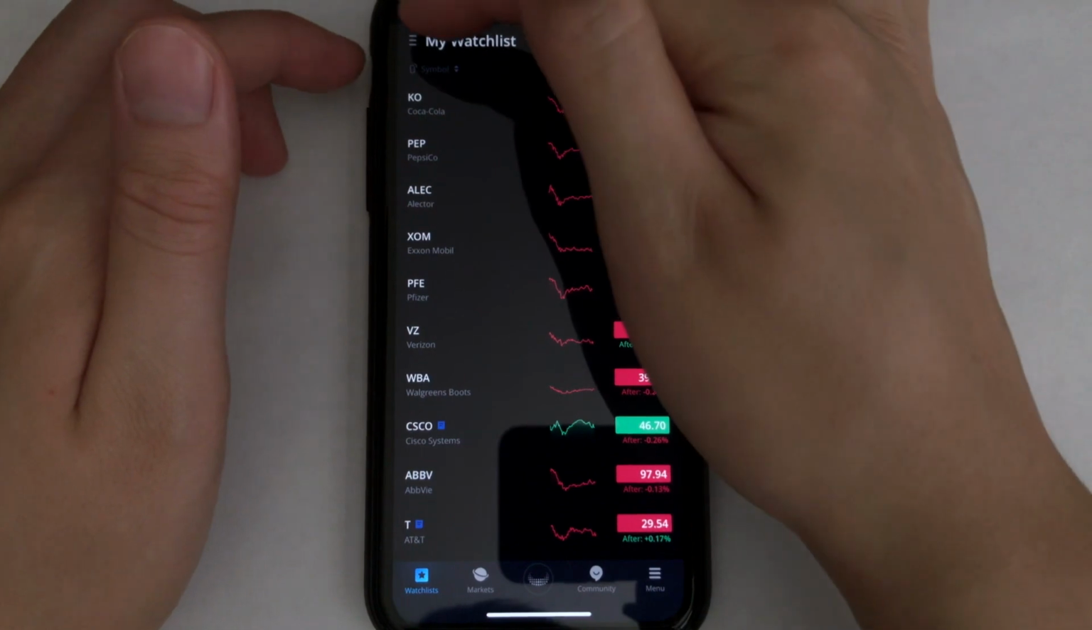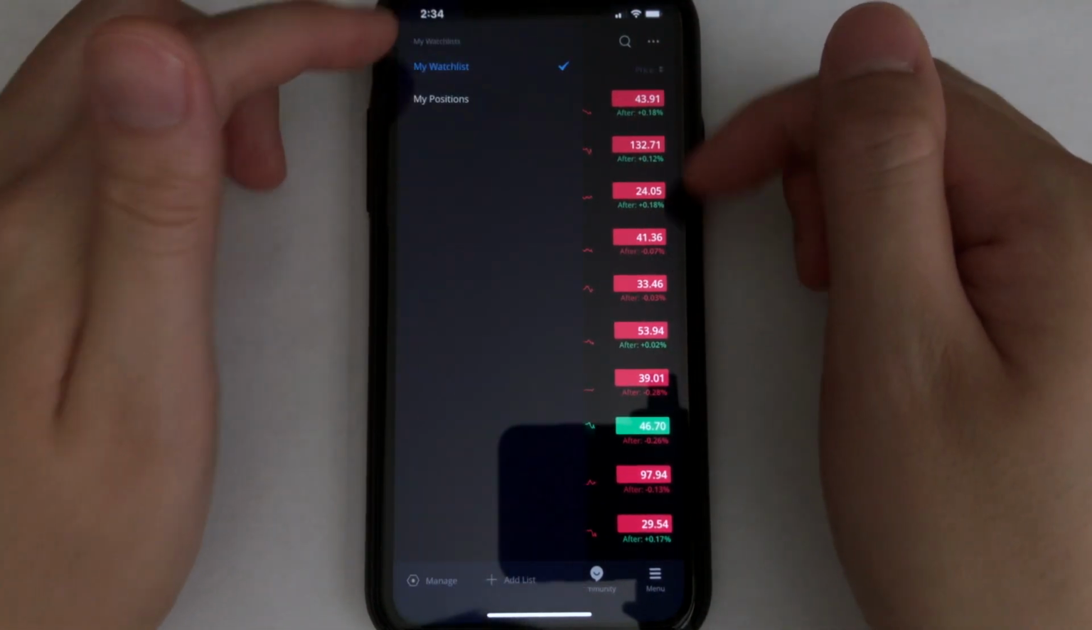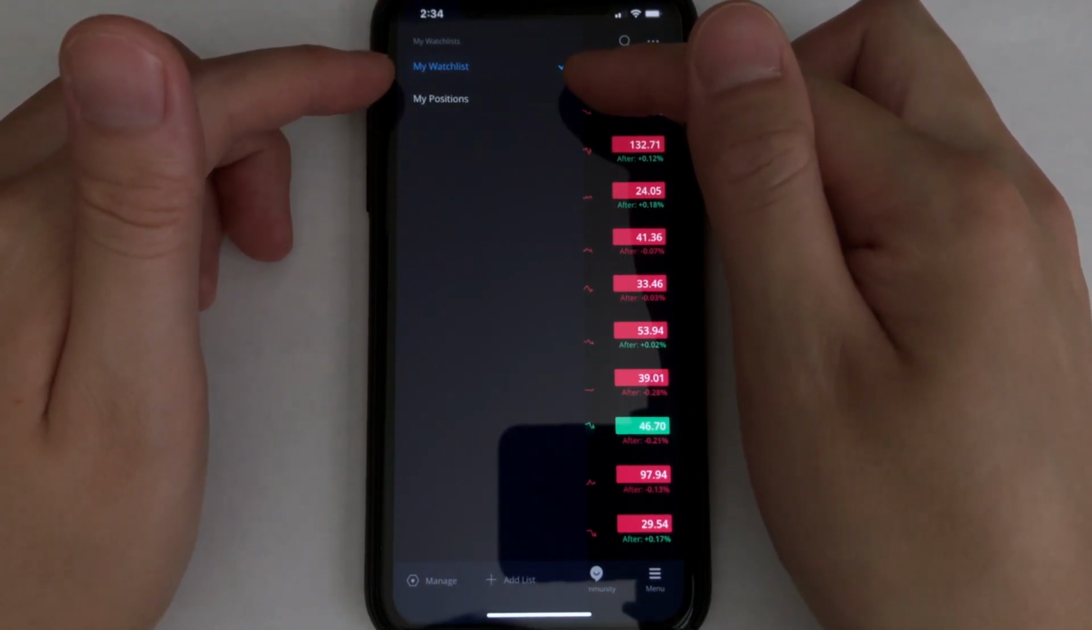And let's go from here. Let's check out this menu section right over here. I'm going to click on the 3 lines. You have your positions that you want to watch, and then you have your watch list. Currently I have it on my watch list.